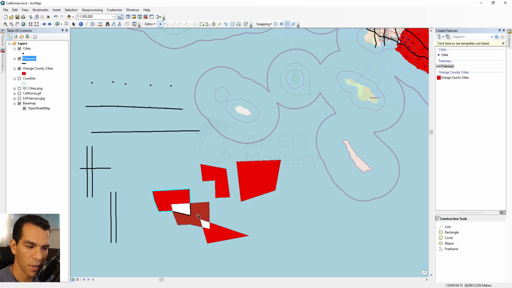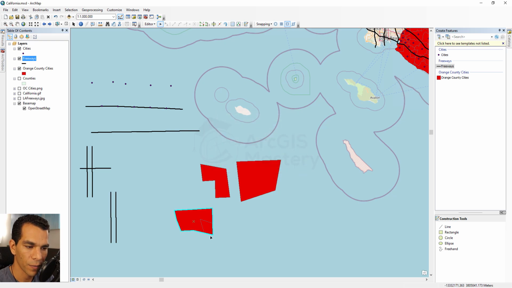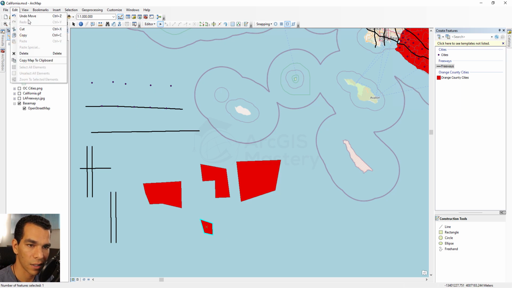And if I come here and I do the same clip, but I will choose preserve the area that intersects, I'll say okay. Now if you move this one, you will see that this one has been intersected and clipped from the original polygon. And also at any time you can come to edit and say undo or Control Z.